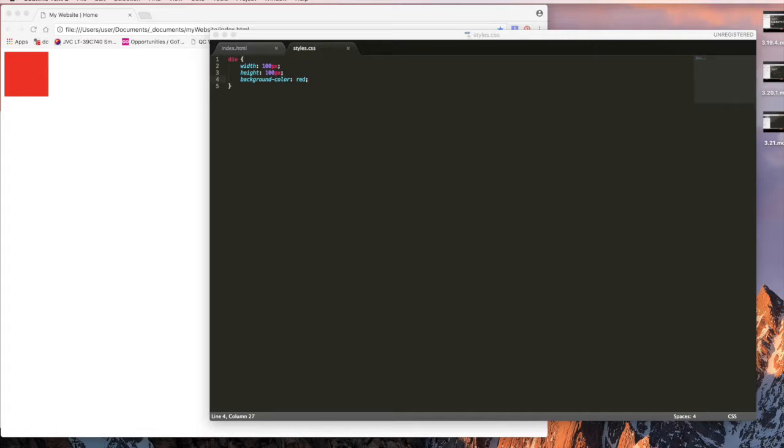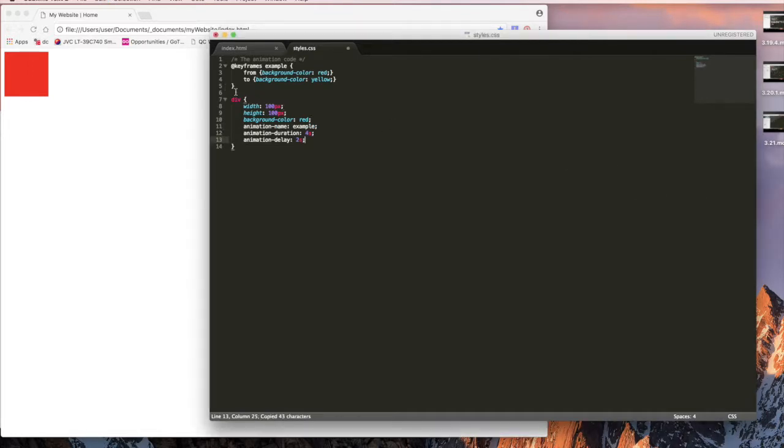To get an animation to work, you must bind the animation to an element. The following example binds the example animation to the div element. The animation will last for 4 seconds and it will gradually change the background color of the div element from red to yellow. The animation-duration property defines how long an animation should take to complete. If the animation-duration property is not specified, then no animation will occur because the default value is 0 seconds. So here is an example of this happening.